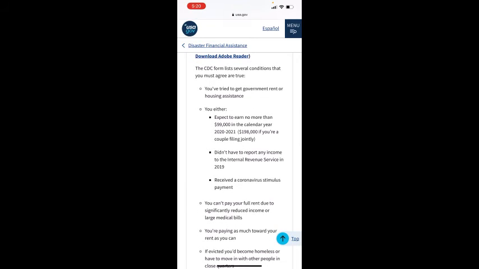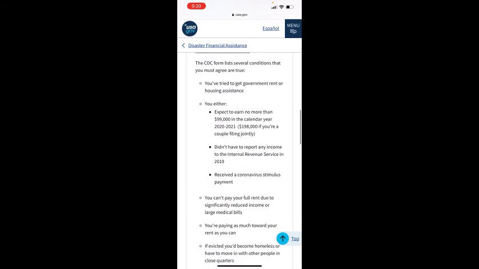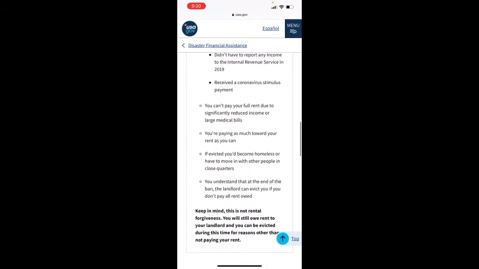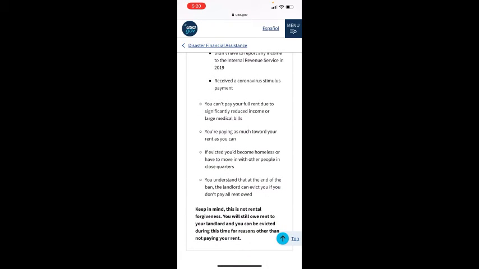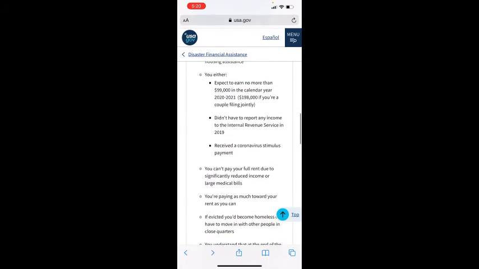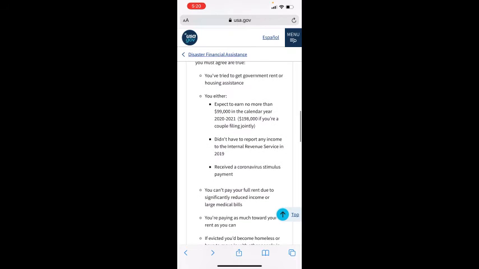You can read this and it's pretty straightforward. And then it goes on to other things. You can't pay your full rent due to significantly reduced income or large medical bills. You're paying as much towards your rent as you can. If you're evicted, you become homeless or have to move, etc. So basically, they're giving you the qualifications that are needed in order to apply for that particular program.